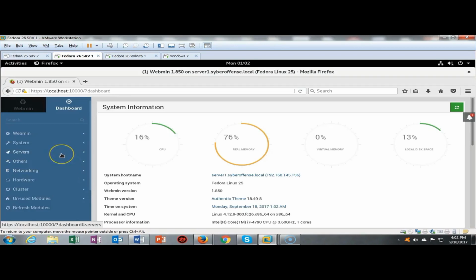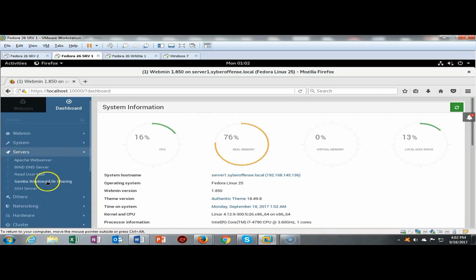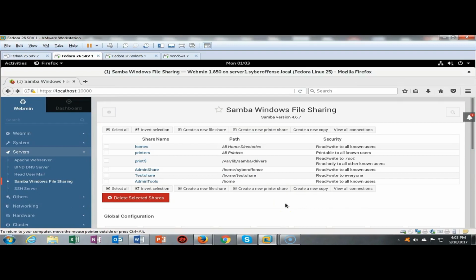Once the Webmin management console has settled down, we can go over to the left window pane, click on Servers, and underneath Servers we can go to Samba Windows File Sharing. Once the Samba server loads up inside of the Webmin, it brings us to the Samba Windows File Sharing page. Here we can create shares by going down here where it says Create a new file share. Let's go ahead and do that.